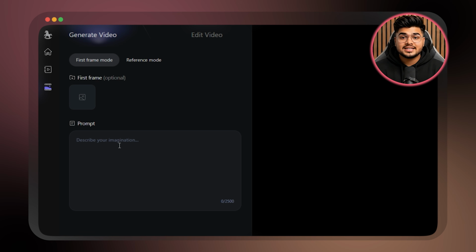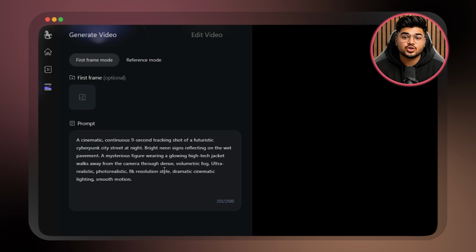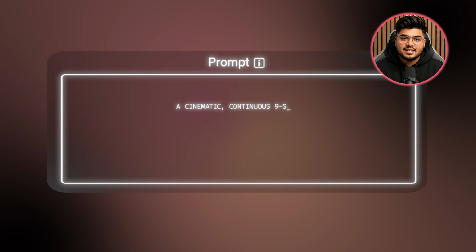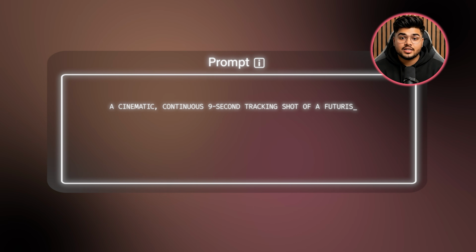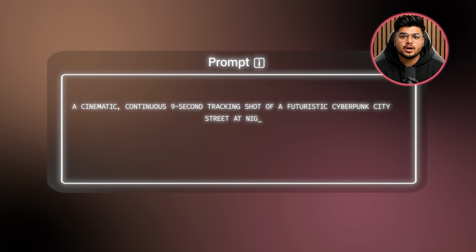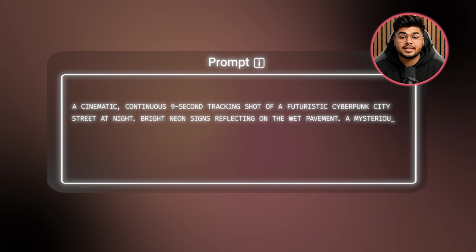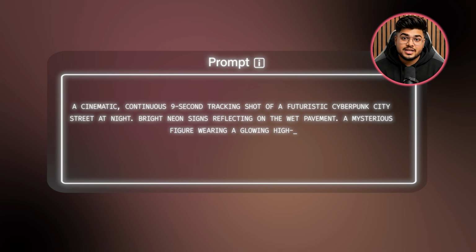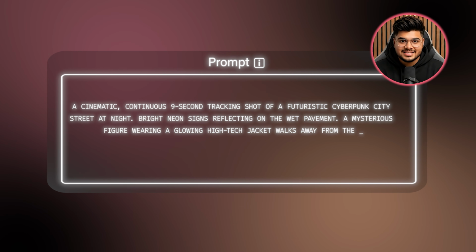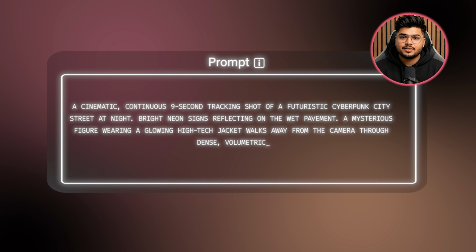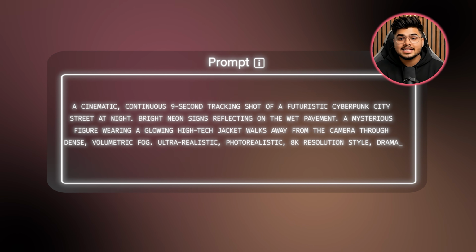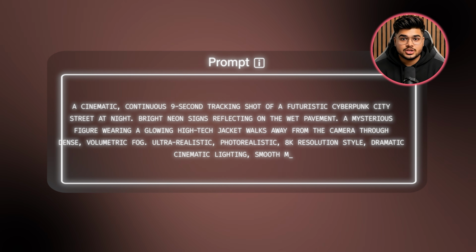Let's give it a highly complex prompt to see if it actually beats Seedance 2.0. I am typing a cinematic, continuous 9-second tracking shot of a futuristic cyberpunk street scene at night. Bright neon signs reflecting on the wet pavement. A mysterious figure wearing a glowing high-tech jacket walks away from the camera through dense volumetric fog. Ultra-realistic 8K resolution, smooth motion.